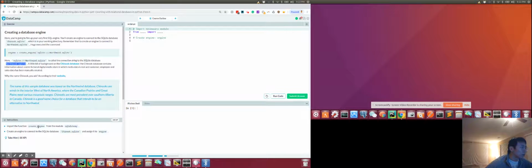Import the function create engine from the module SQL Alchemy. So hard to pronounce. Connect to the SQLite database and create the engine. Okay, so we saw in the video, right? Create engine is the function from SQL Alchemy. Is that the right way to say it?